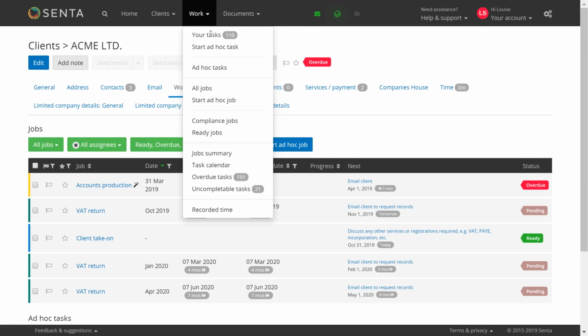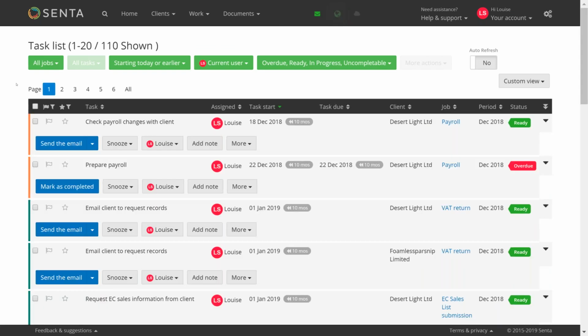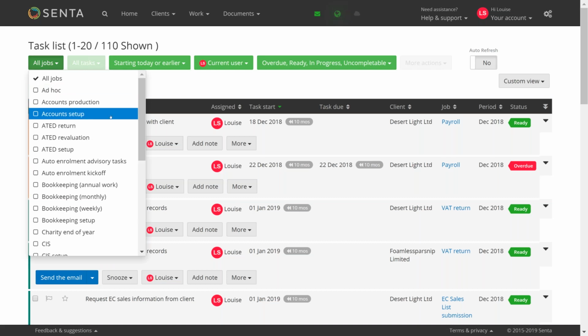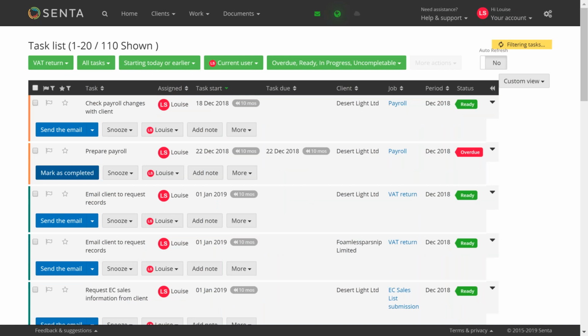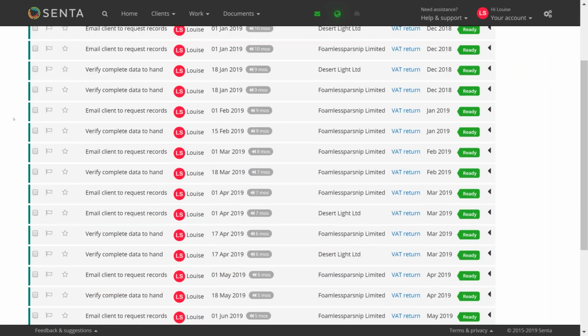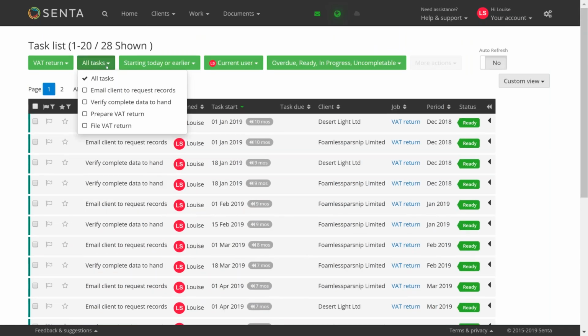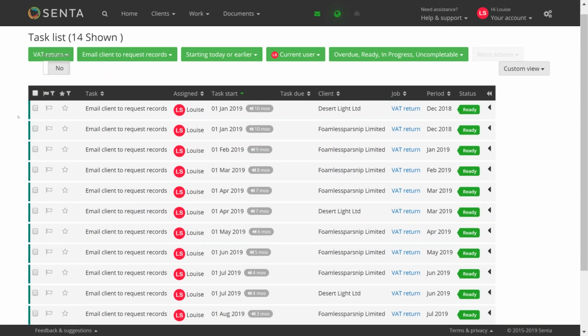And then you can see all of the work that needs to be done across the practice from any task list. So at the moment, what this is going to show me is any tasks I have assigned to myself starting today or earlier. You can see I've got some very old tasks available in there. But I can filter this down and I can say, right, just show me work that I have to do as part of VAT returns. And that's automatically just been filtered down to all my VAT return jobs. And I can even filter this down and say, right, show me any tasks I have to do where I have to email the client about their records. And that lets me know all the clients where I have to complete that work for them as well.